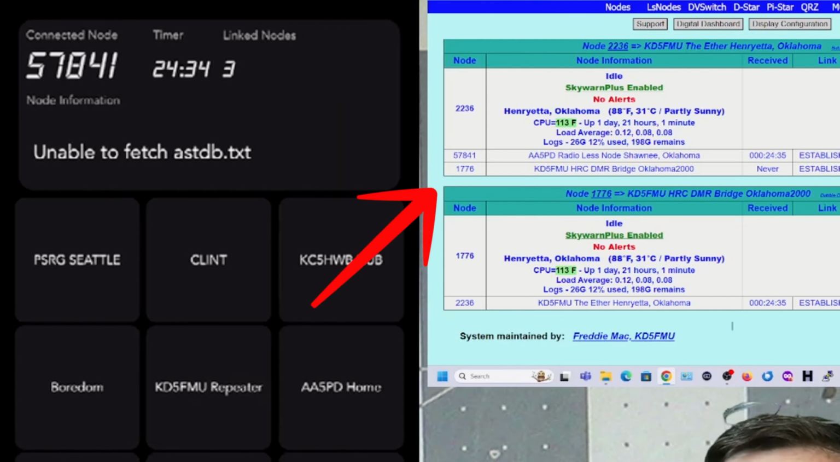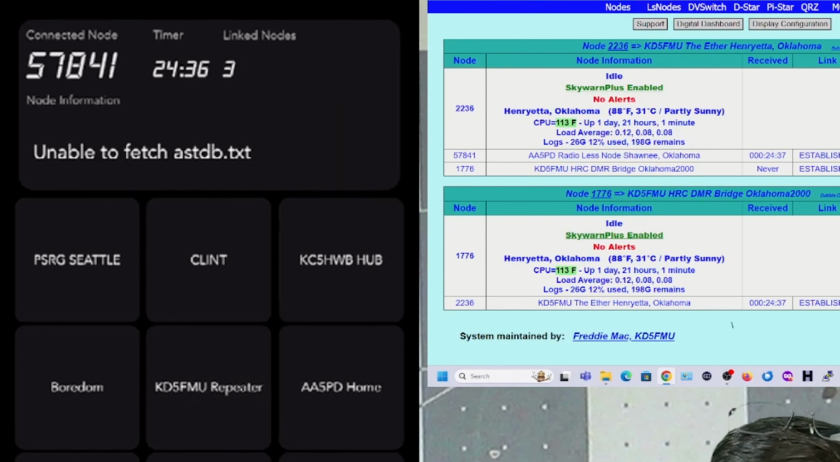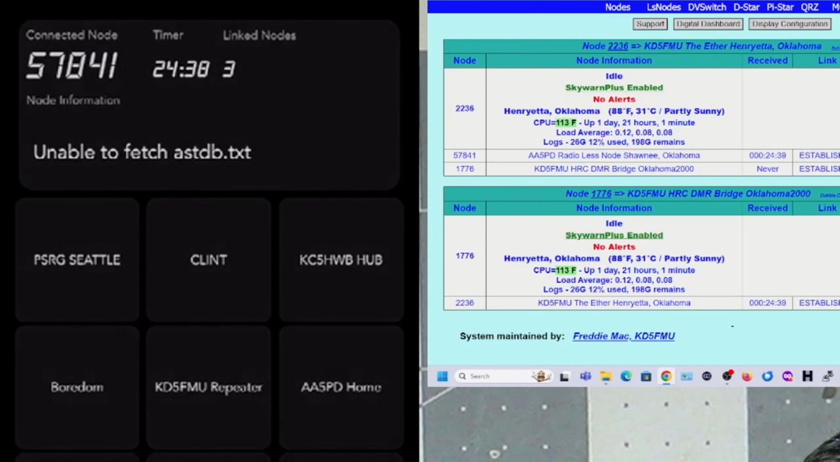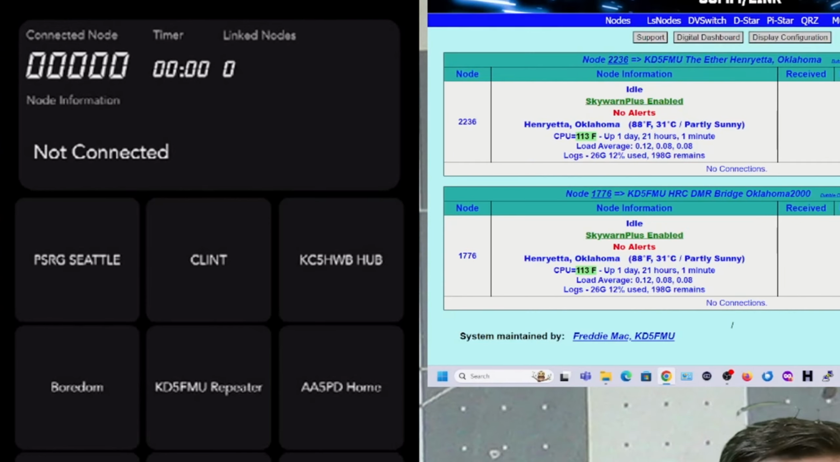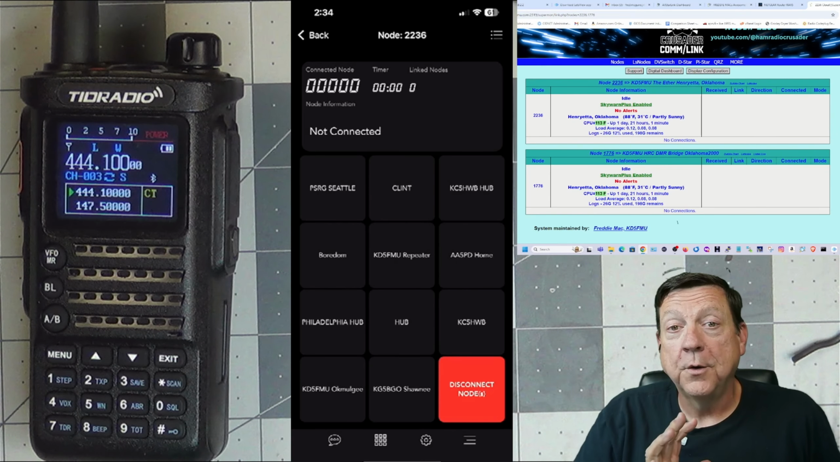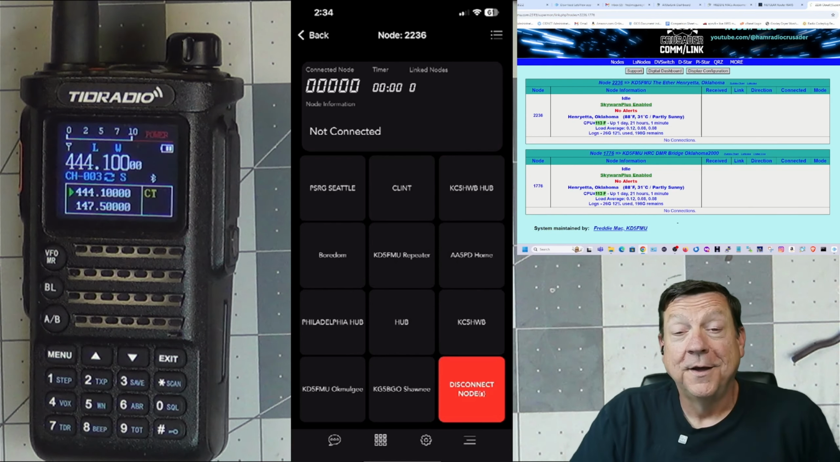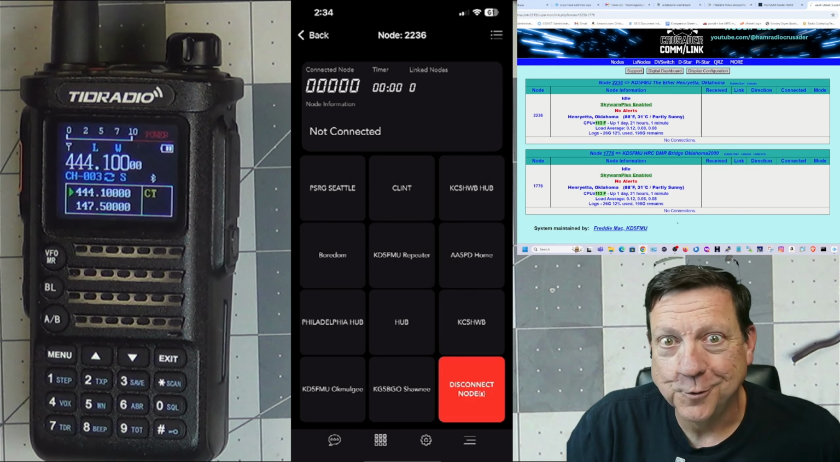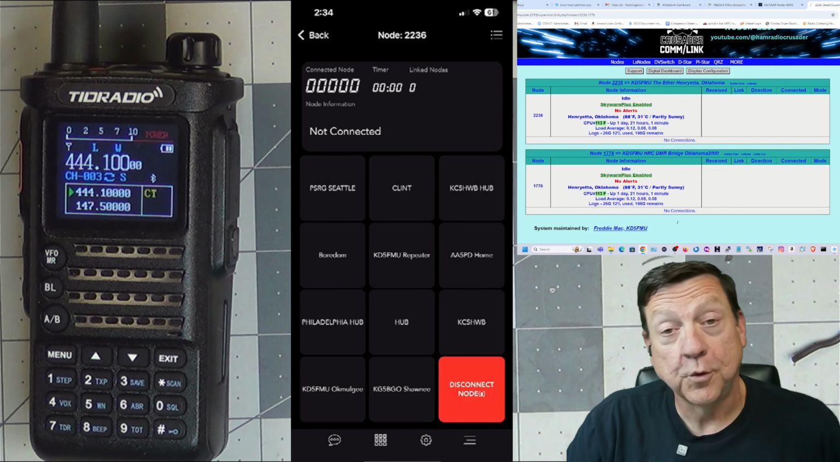Look on the Supermon page and you're about to see it disconnect, hopefully, from James's node. So we're going to hit disconnect node, disconnect all, and boom, they're gone. I can control my node remotely. Remotely with Node Remote. Makes it even more remote.